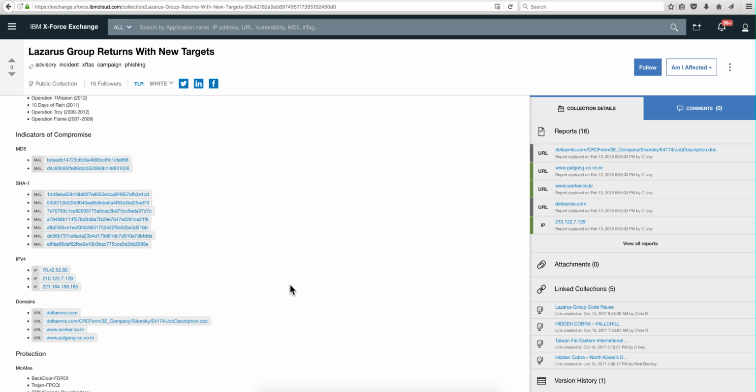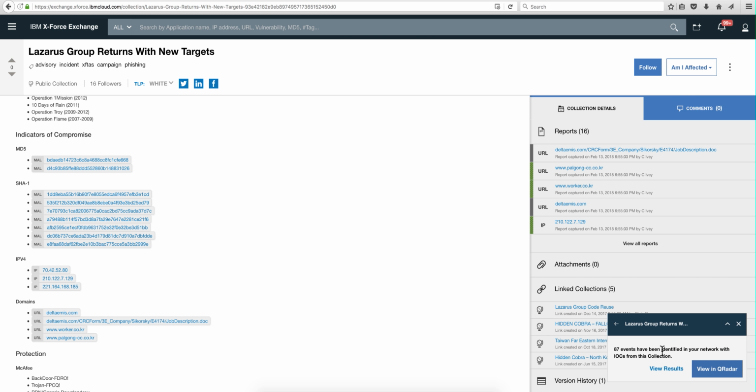And if I want to see whether any of these has happened in my enterprise, I will need to copy-paste all these IOCs and put them into reference sets. That's too much work. Instead, I can just click on this Am I Affected button and check for the last 3 hours for me, QRadar. And notice that what QRadar is doing is actually very interesting.